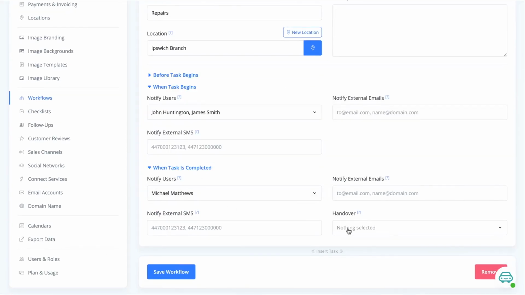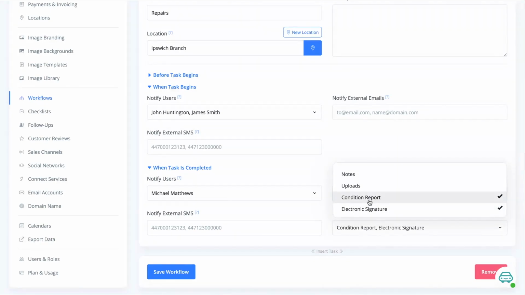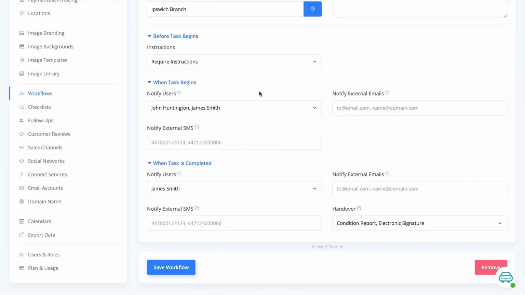The handover section allows you to choose what information is required to complete the task. So this might be an electronic signature and a final condition report. Once you're happy with the task and its details, you can simply press Save Workflow. You can then add a new task by pressing Insert Task here.